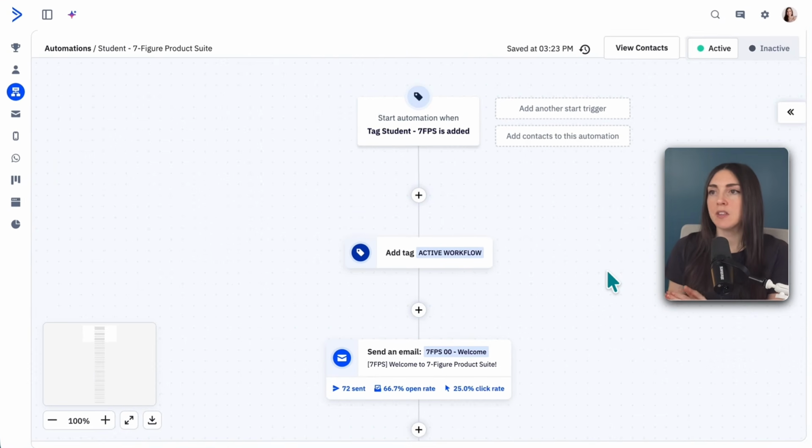Now, this example is an automation for buyers who purchase a mini product from me called the 7-figure product suite. And at the top, I can see what's called the trigger. So this tells me how the automation starts. And when someone has a tag added to their contact record, that's one of the most common ways you can trigger an automation. And in my case, my checkout platform could add this tag automatically. And that's how somebody could enter this automation.